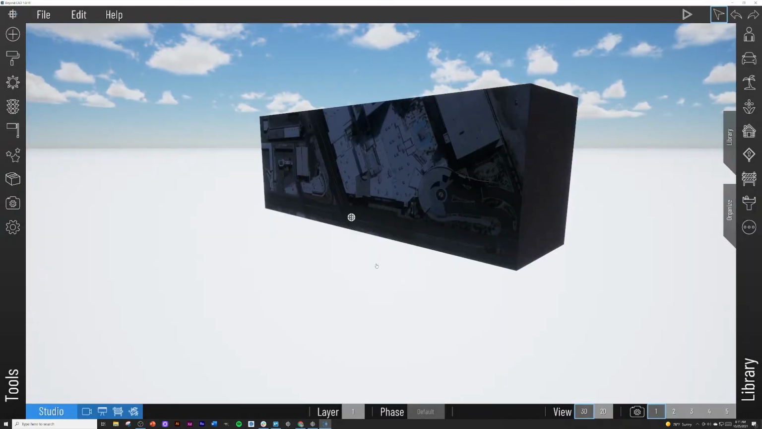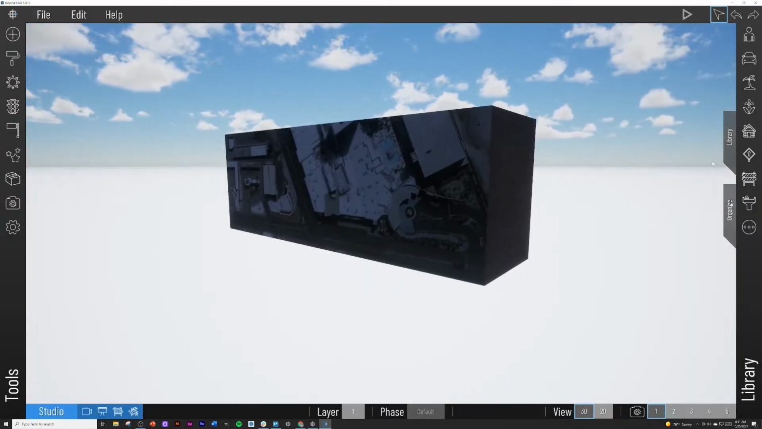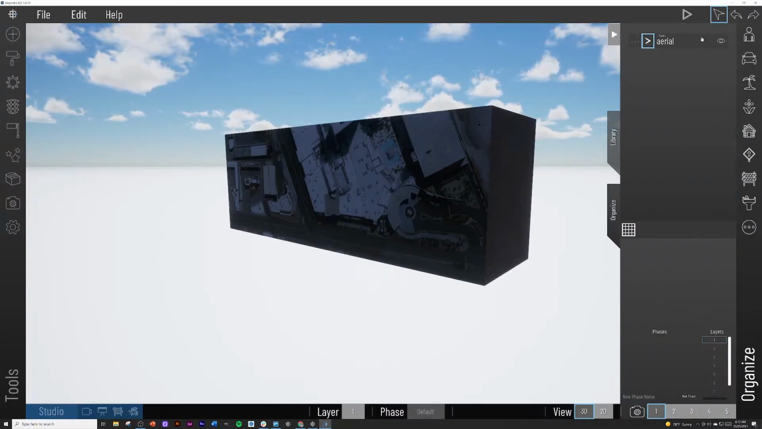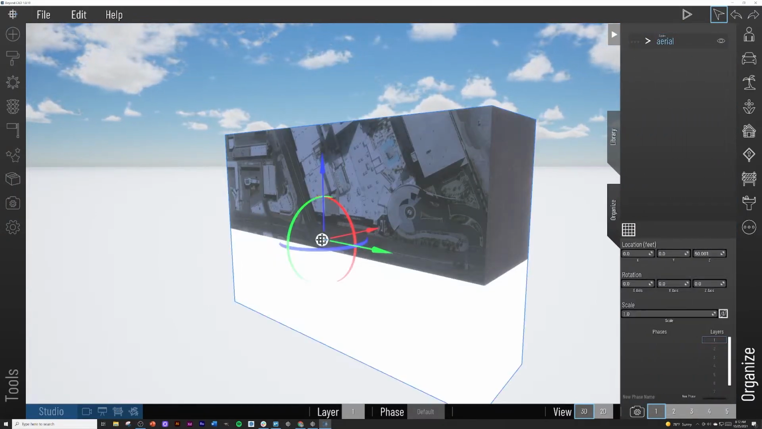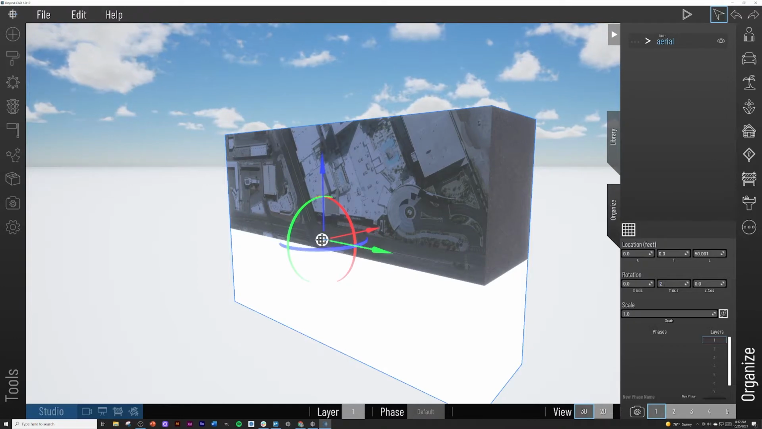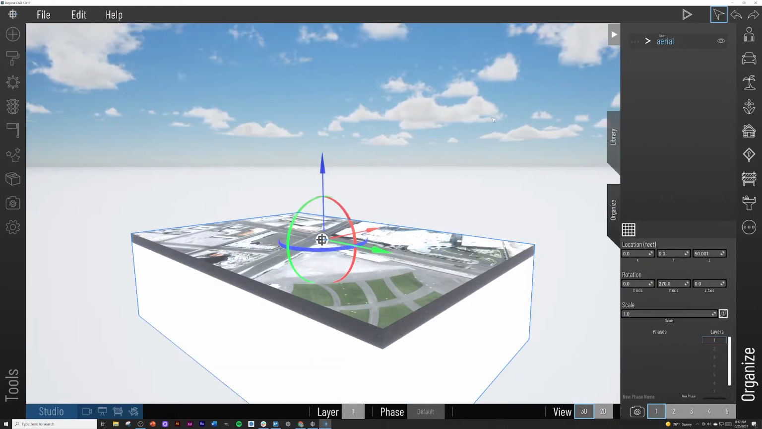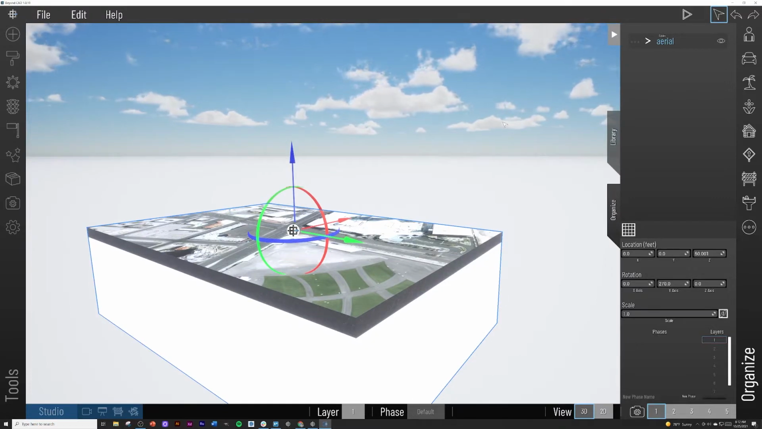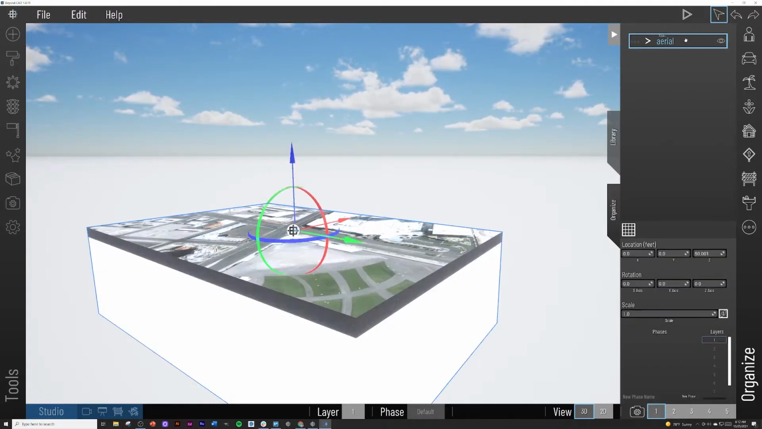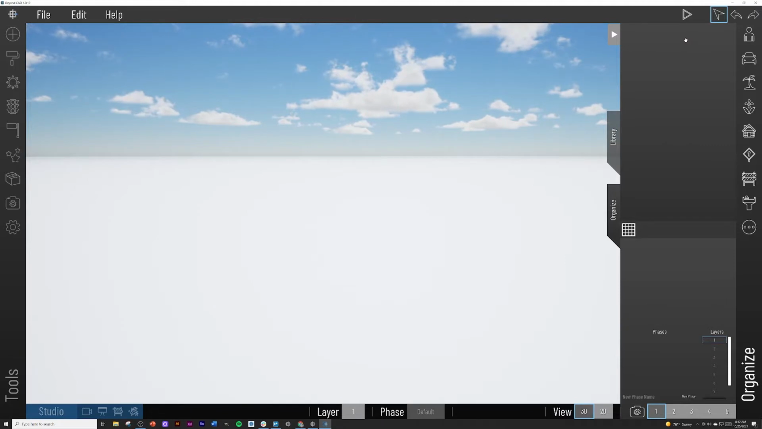So see how it's flipped on its side? We're gonna go to the Organize tab, select it, and we could fix that. I think if we did 270, it would fix it. But let's just delete it and re-import it to show the proper import settings. Because once you get the import settings correct, then all the other stuff, the buildings and the bridges, will all come in the right way.